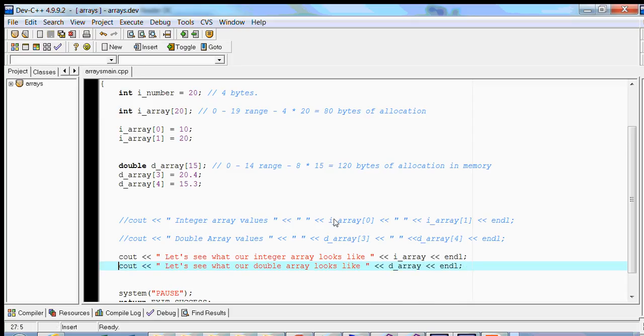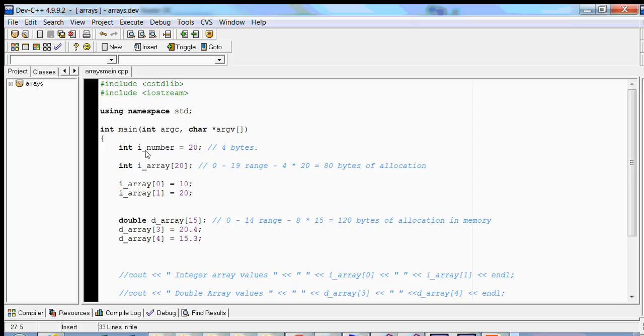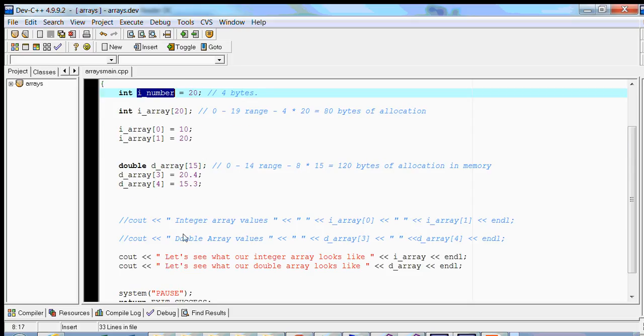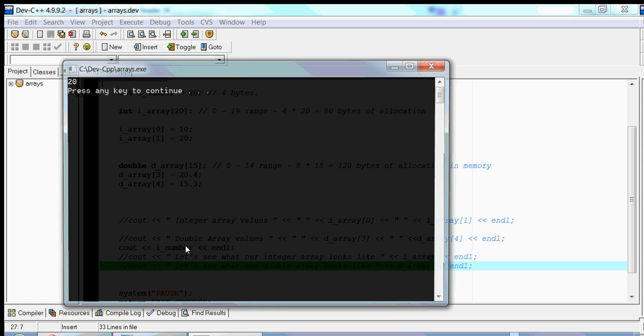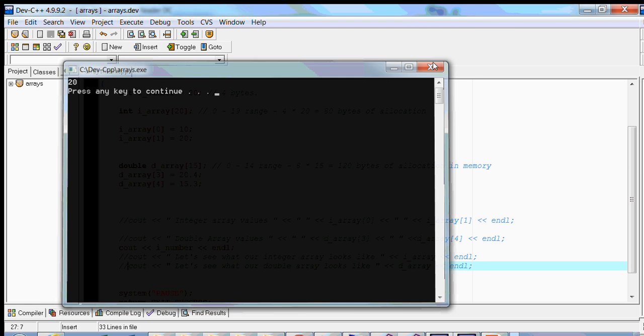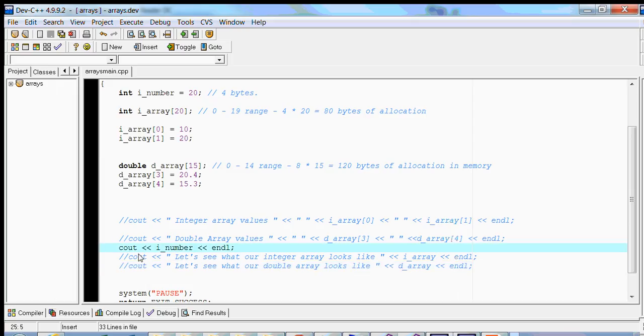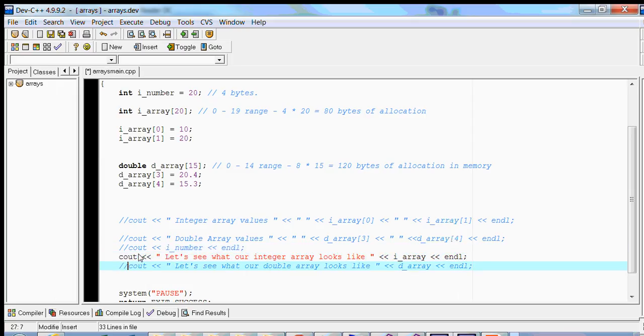When you print out a variable, let's take a step back. When you print out a variable by its name, so if I did cout of I number, you would expect that the number 20 would print out. And that's the case. You get 20, which is fine. But it's a little different with arrays. With arrays, the name of the variable is going to give you the address of where it is stored in memory, in hexadecimal. This will not print out all the values in the array.